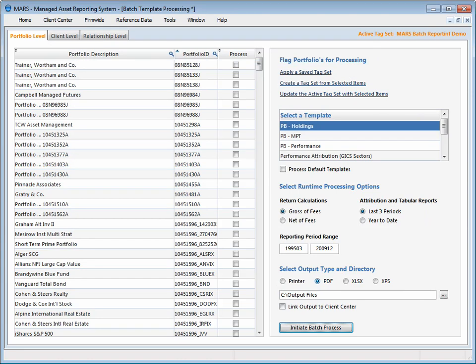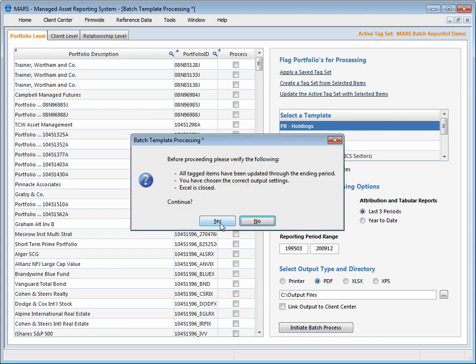Now I'm going to go back here and select this flag that says Process Default Templates. What this is going to do is, if the portfolio or the client has a default template attached to their client or portfolio record, it's going to run that default report. If it doesn't have one, it's going to run PB Holdings. So let's go back and run this again and see what we get.